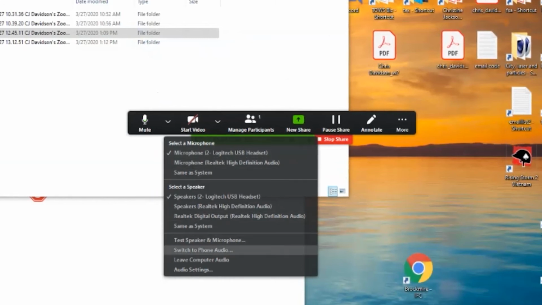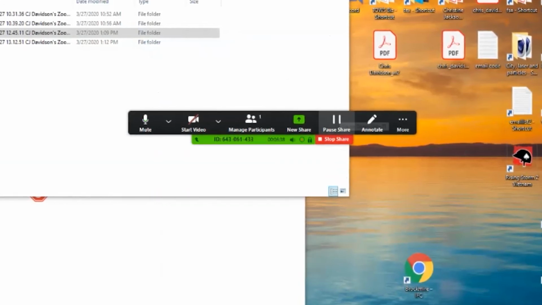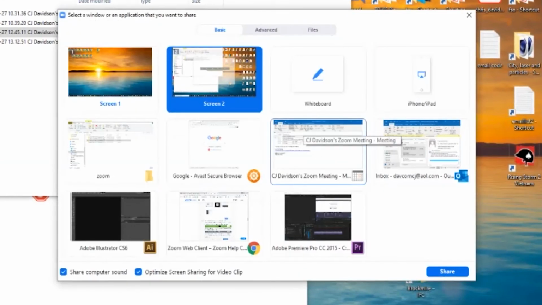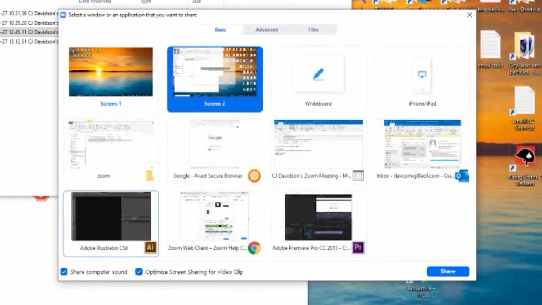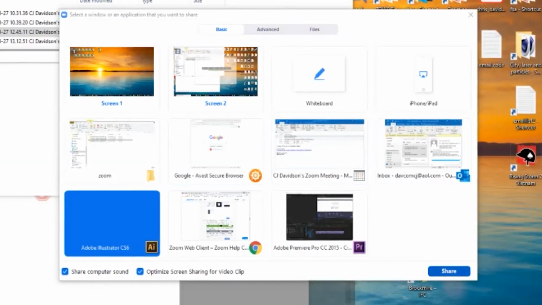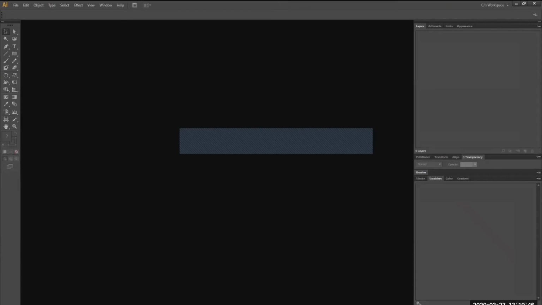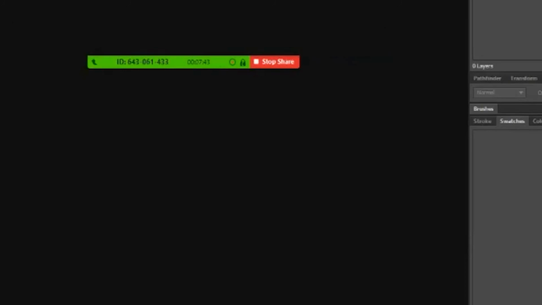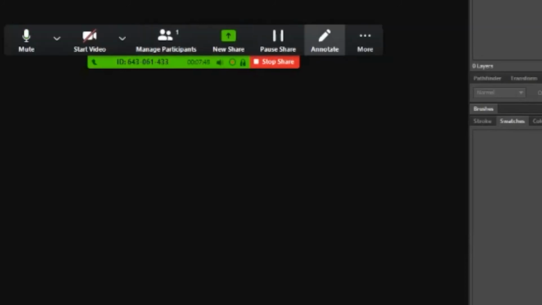To select speakers, here is your share button, which you can choose your application, share it. Currently, I'll be doing Illustrator tutorials training. Make sure that if you're training on Zoom and you want Zoom UI to show up, optimize share for full screen video clip, or this won't show up.